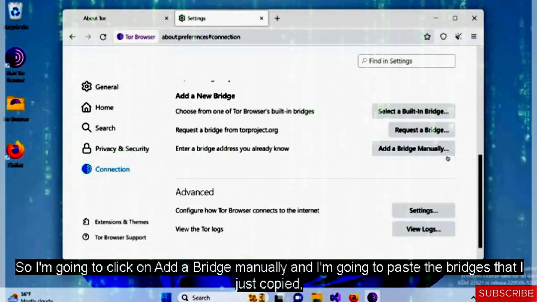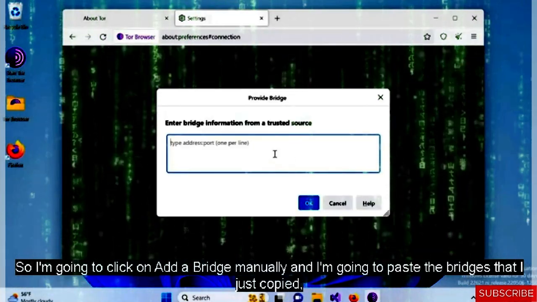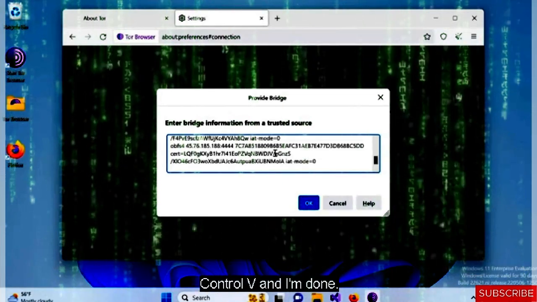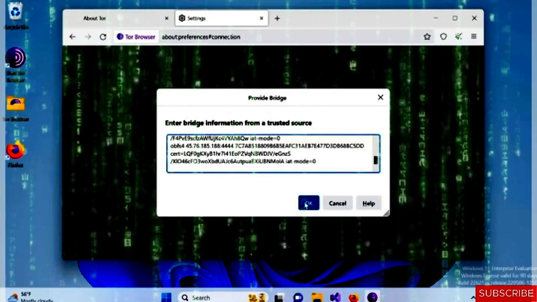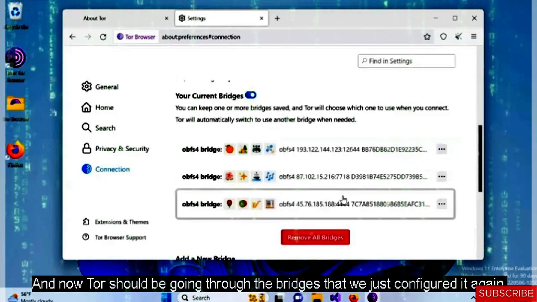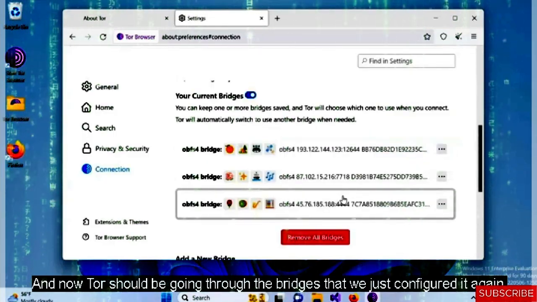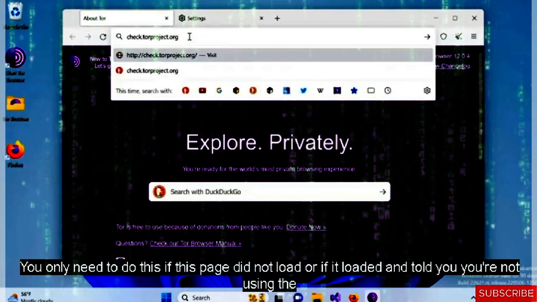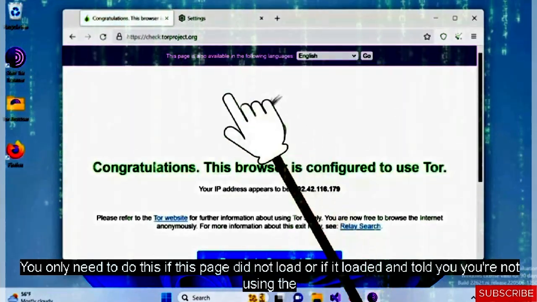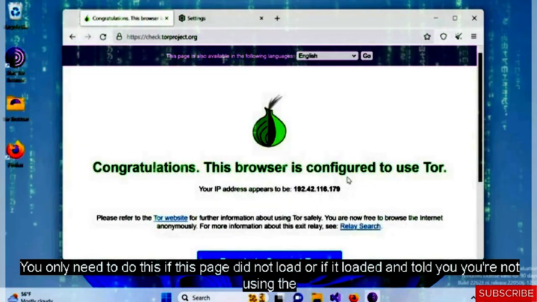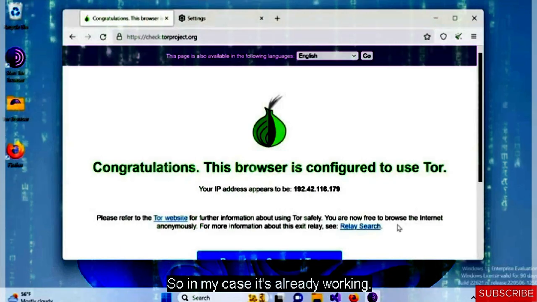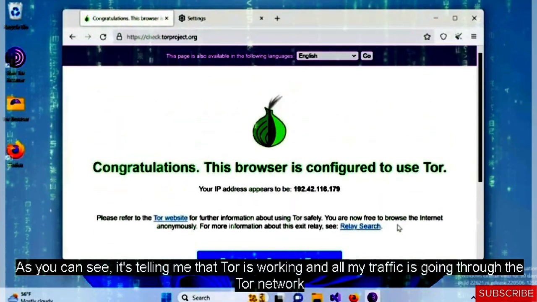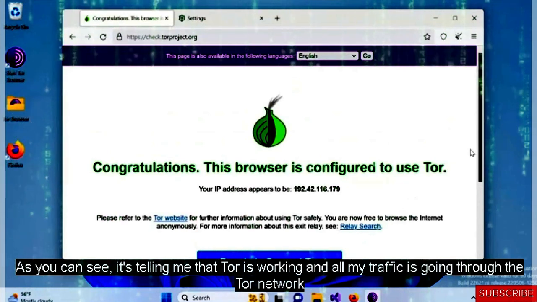So I'm going to click on Add a Bridge manually. And I'm going to paste the bridges that I just copied, Control-V, and I'm done. I'm going to click on OK. And now, Tor should be going through the bridges that we just configured. Again, you'd only need to do this if this page did not load, or if it loaded and told you you're not using the Tor browser. So in my case, it's already working.